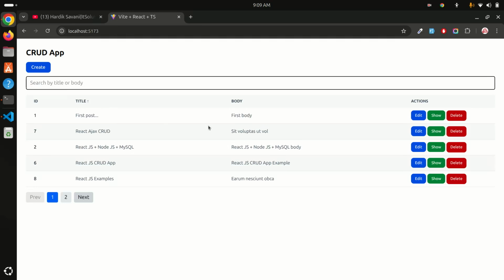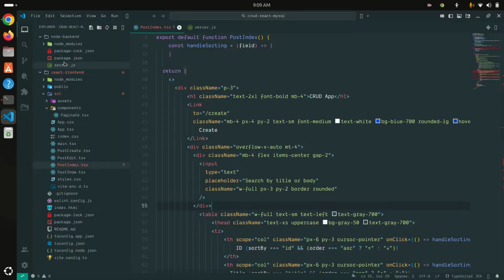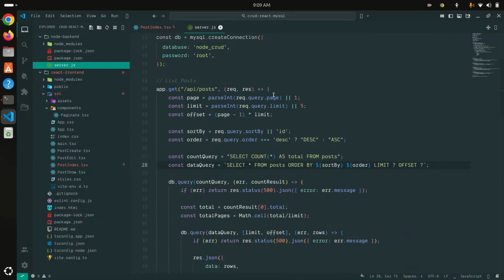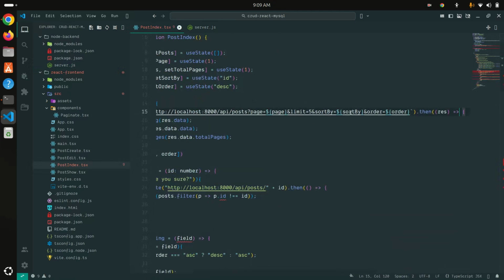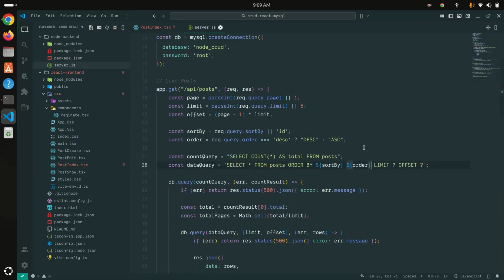Okay, so let me go first to the Node.js application, server.js. In this, I'm going to go to the post index, and here at the end I'm going to pass another parameter in the query, like search equal to jax, for example. By default I'm going to pass this, and now I'm going to get it over here.